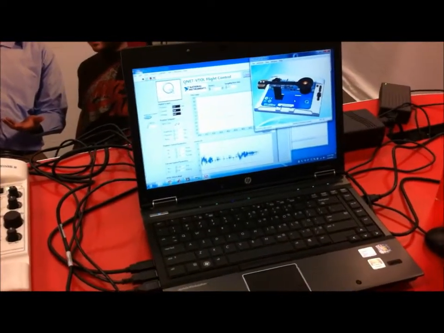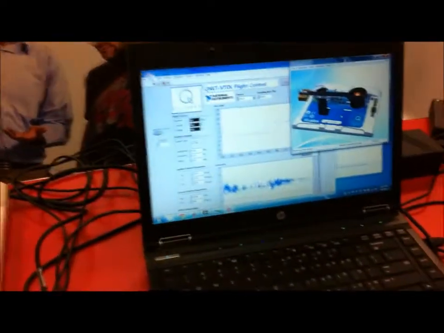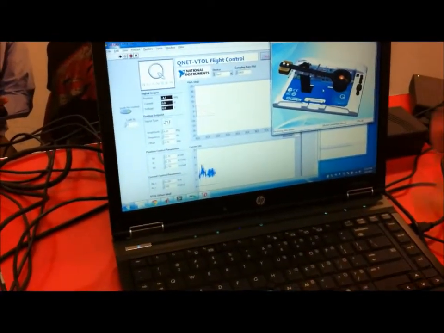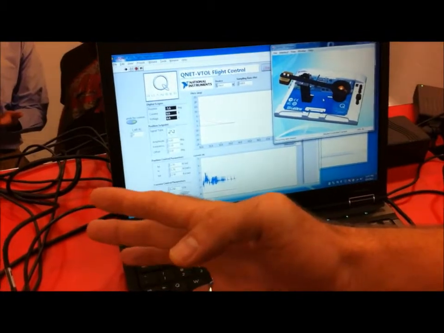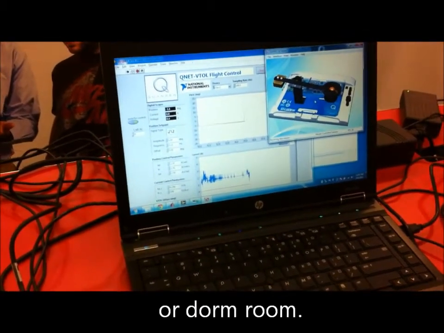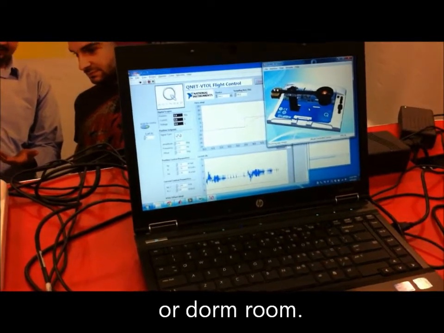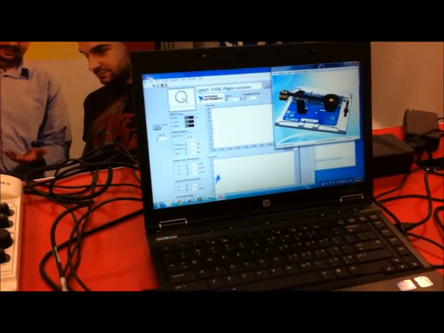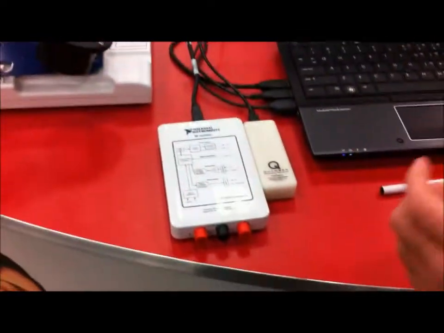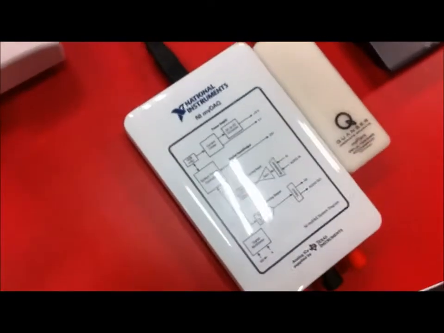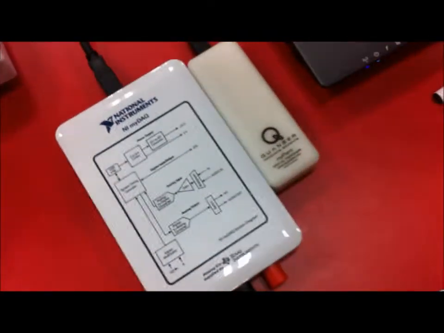So the uses of this are many, but one could be to allow the students to have a version of the beautiful QNet plant at their house and spend as much time as they want actually doing labs and developing their controllers and getting excited about controls. Then when they come into the lab, they have a real understanding of how the system works, and they can deploy their real controller onto real hardware. This is the way real engineers do controls work.